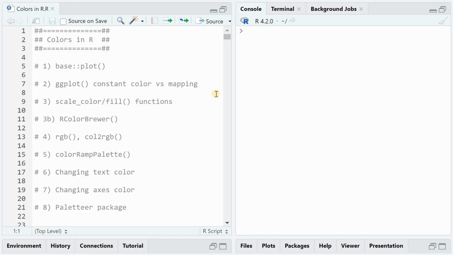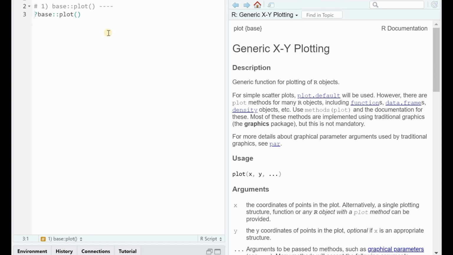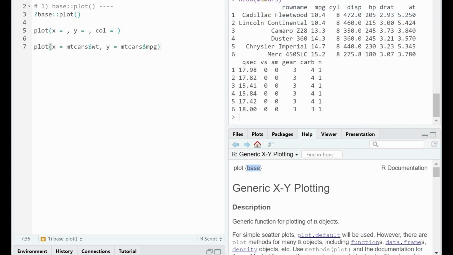Now let's go ahead and jump into the R code. First, I want to show you how you can change the colors with the plot function that's part of the base package, just in case you're not using ggplot yet. Here you will need a vector of x values, y values, and then a vector that contains the color information. Let's take the mtcars dataset, where we can plot the weight of cars on the x-axis and the miles per gallon on the y-axis.